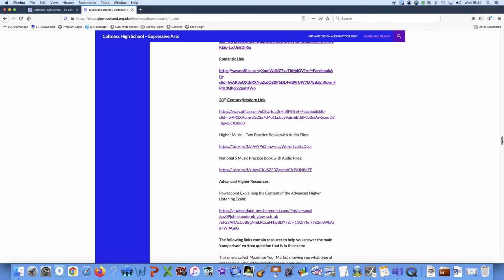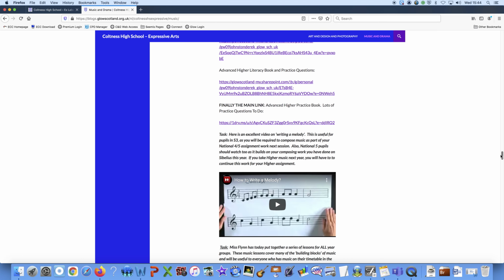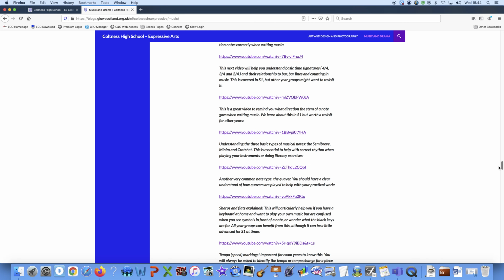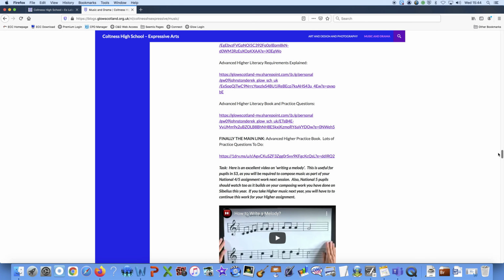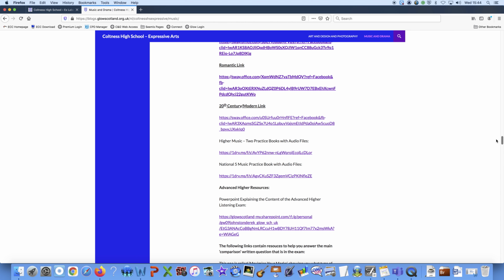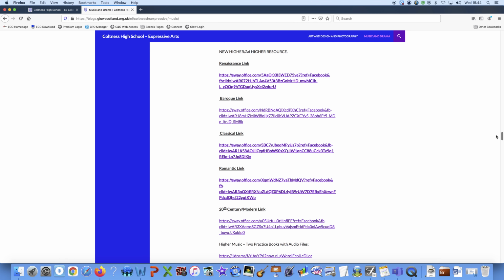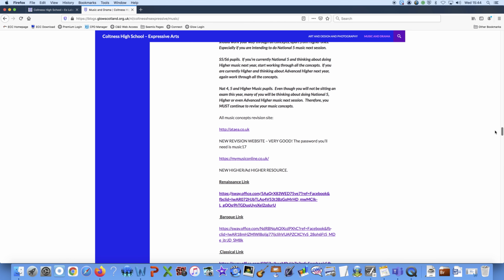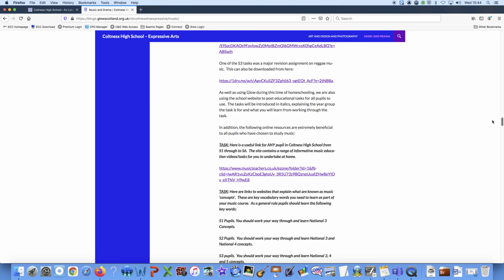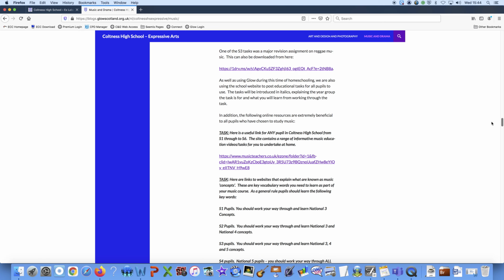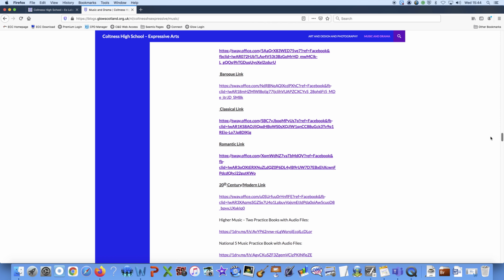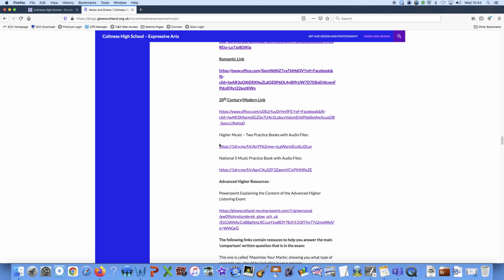Underneath the higher stuff, you can find the two, excuse me, I scrolled down too much, I think. Sorry, there. National 5 Music Practice Book with Audio Files. Sorry, I missed that. Scrolled down too much. Okay, National 5 Music Practice Book with Audio Files.